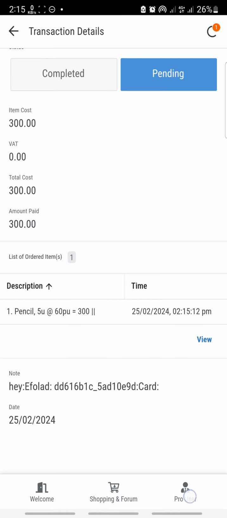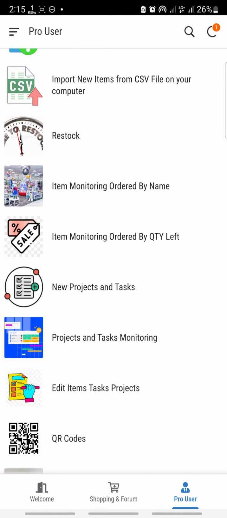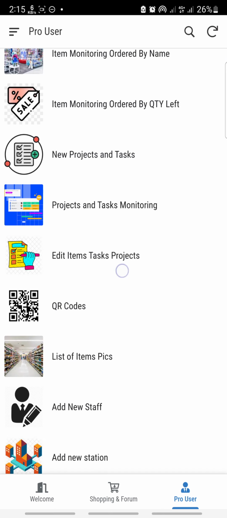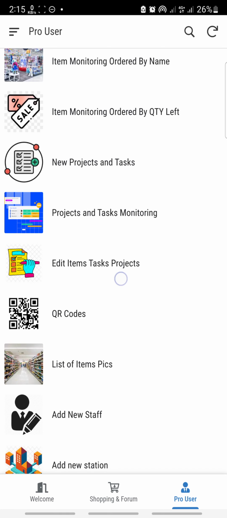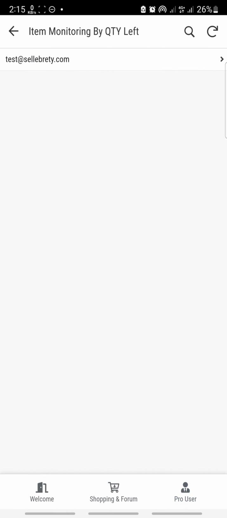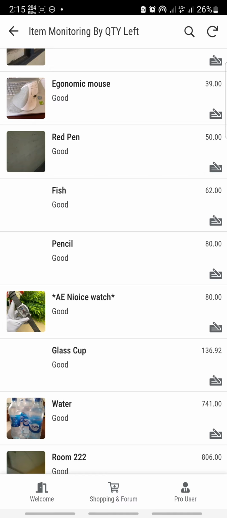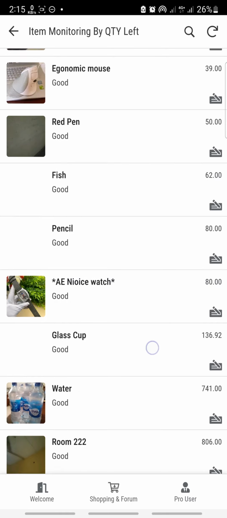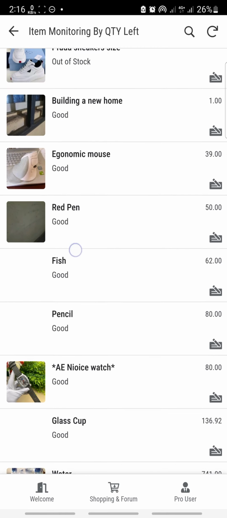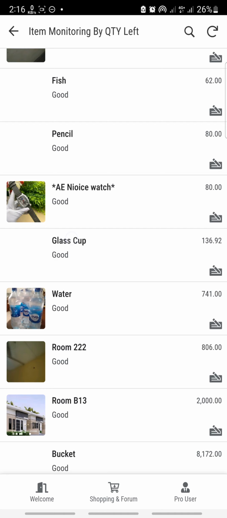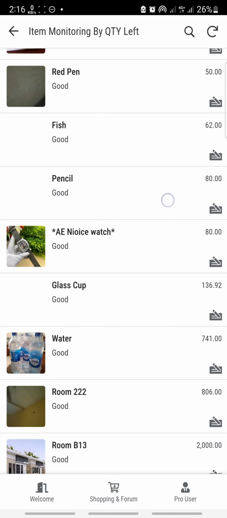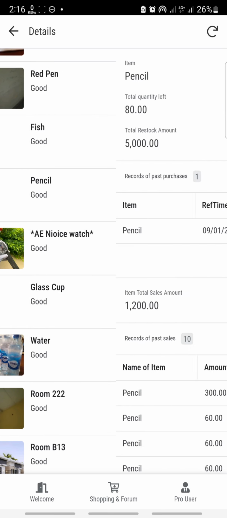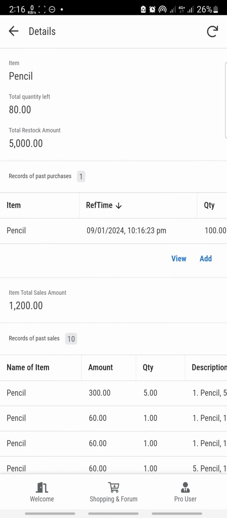So let's go and check the quantity left now. The place is still updating. That's why you are seeing this. Okay, it has finished updating. So item monitoring by quantity. Let's go to pencil. Now pencil, if you look at pencil, it's now remaining 80. Please look at it. If you click in, it's now remaining 80.